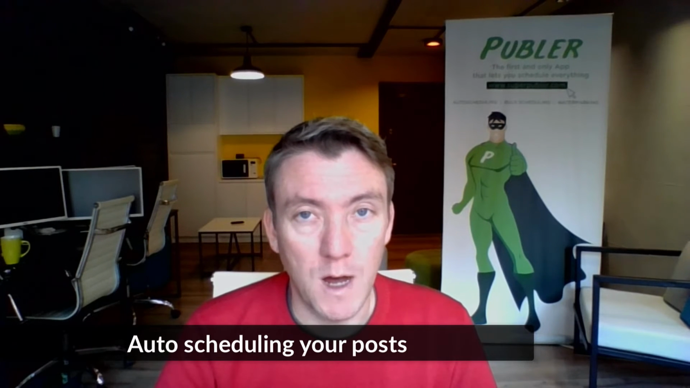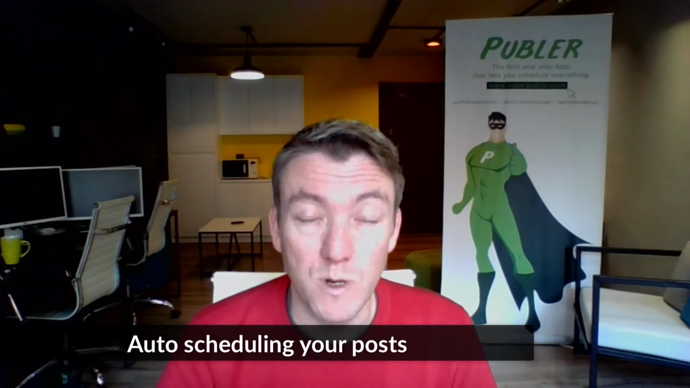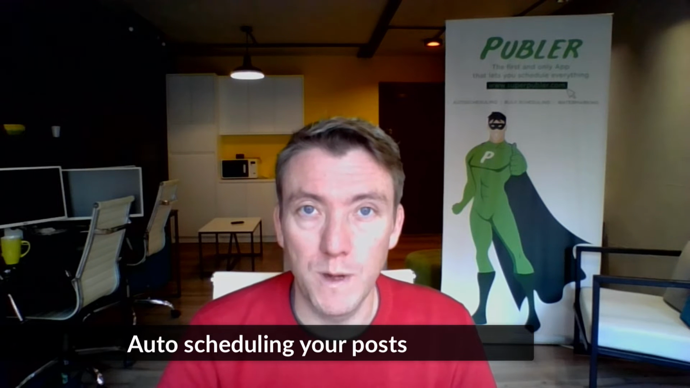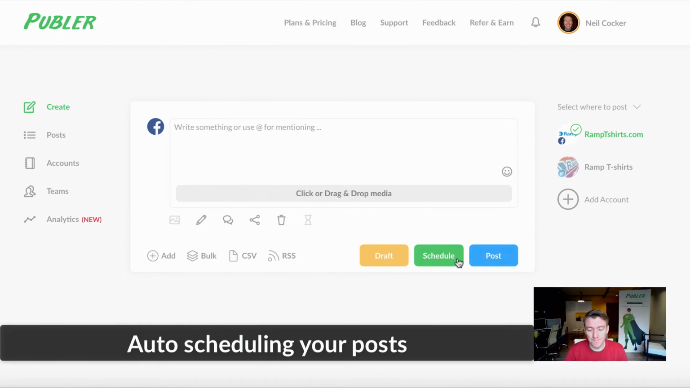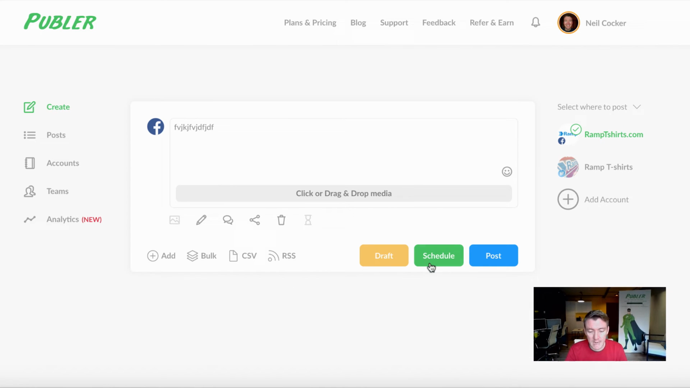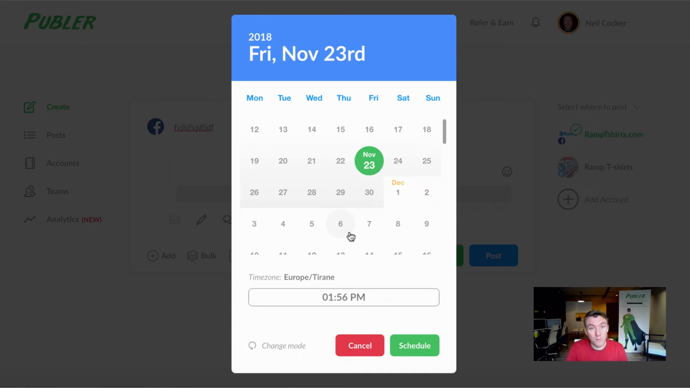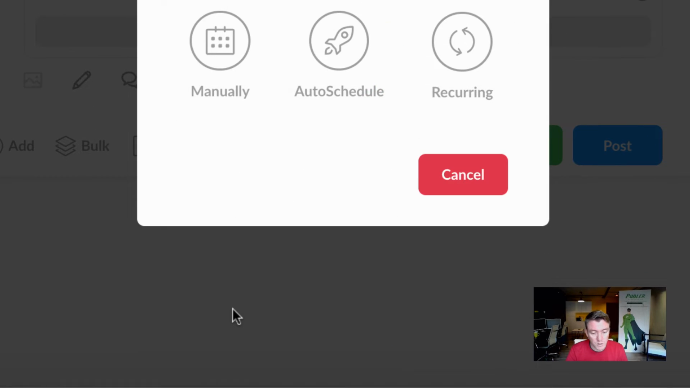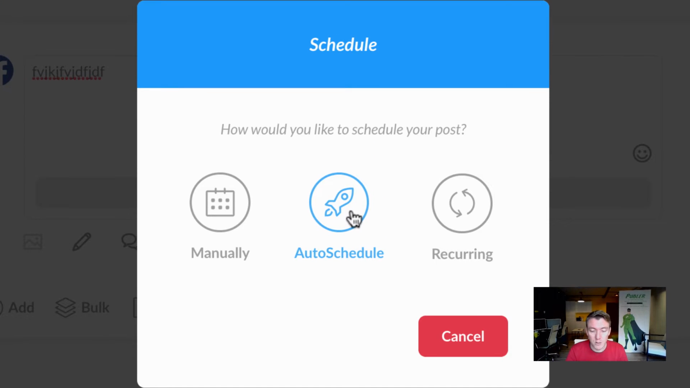Now we're going to look at how to use the auto scheduling function, which I think for most of you will be really, really useful. So here we go. We've just selected the Facebook page here on the right. We're just going to type something in here. Click schedule. You'll either have the three options pop up or change mode down here. So this is in manual mode, as we've just looked at the manual mode. Change mode. So I'm going to go to auto schedule here.